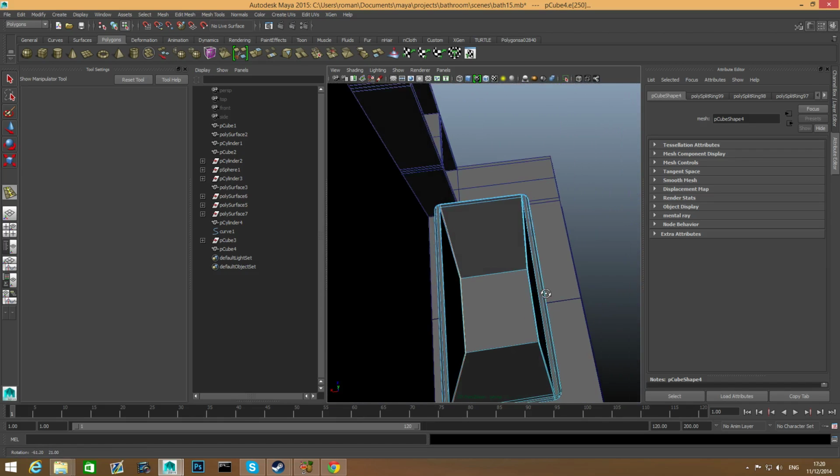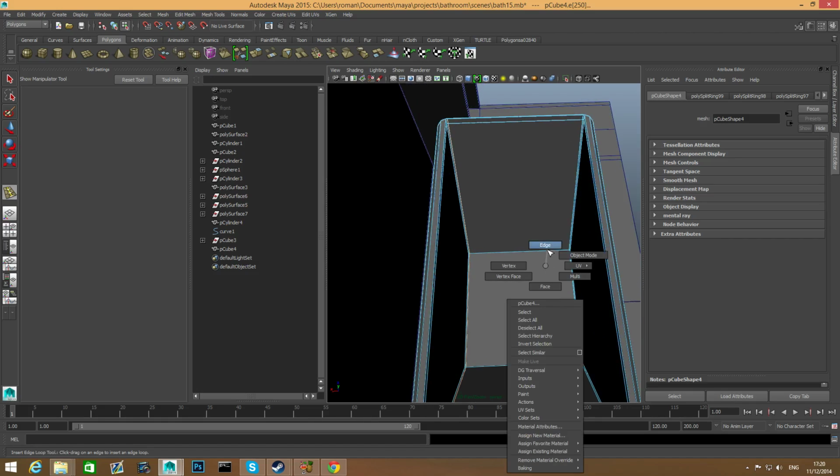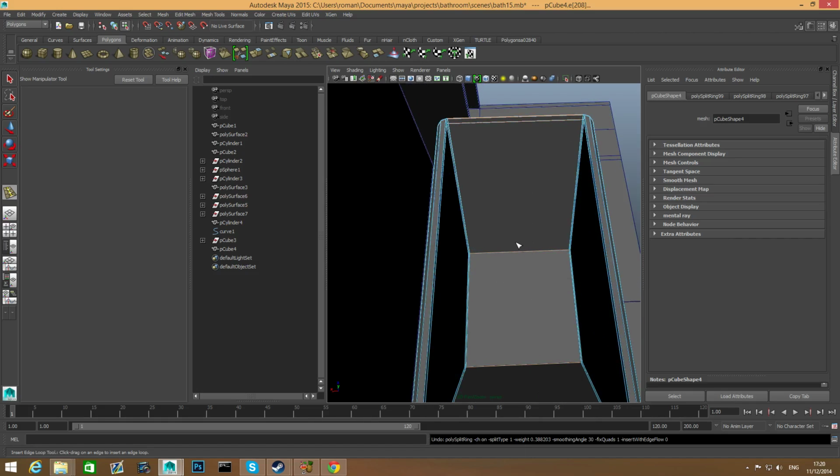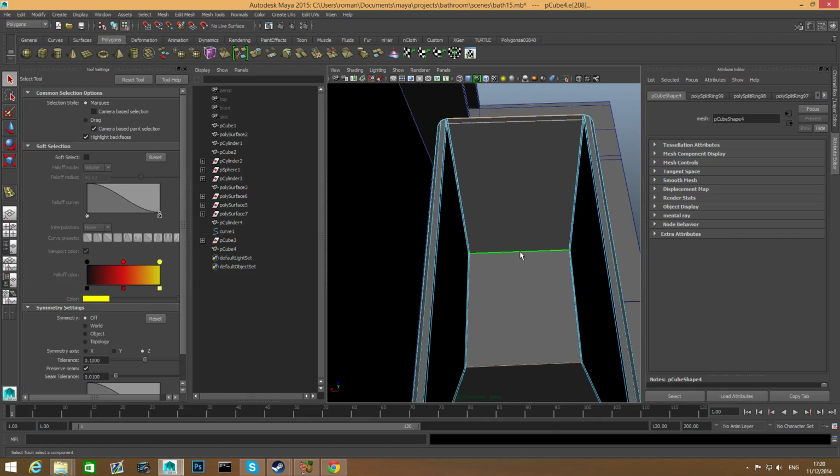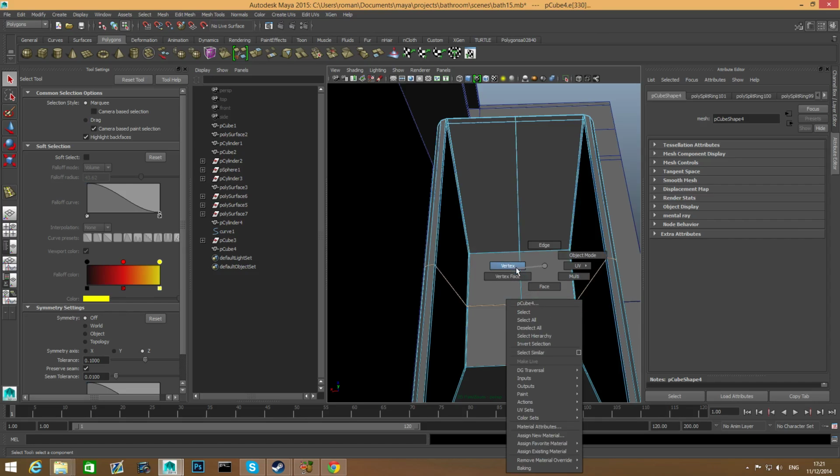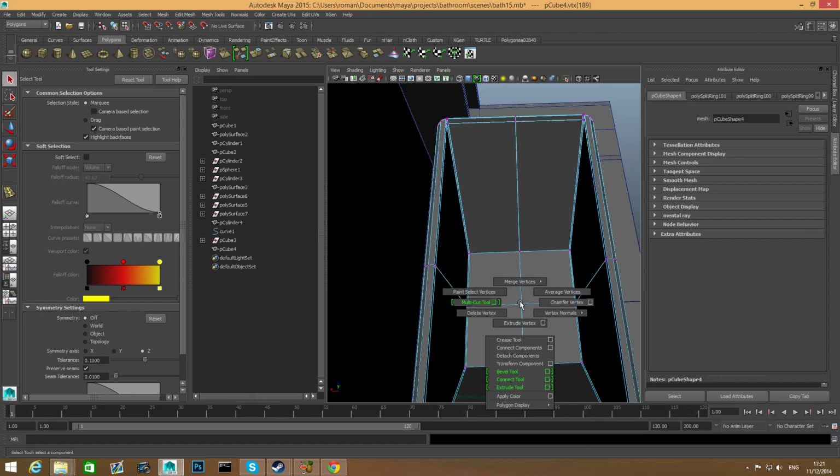Now, press 1. I'm going to right-click, choose edge, grab this. I need to switch back to the selection tool, right-click, choose edge, grab this edge, control, right-click, edge ring utilities, edge ring and split. And I'm going to do this as well. So grab this edge, press G, right-click, choose vertex. Let's grab this vertex, shift right-click, chamfer this vertex.